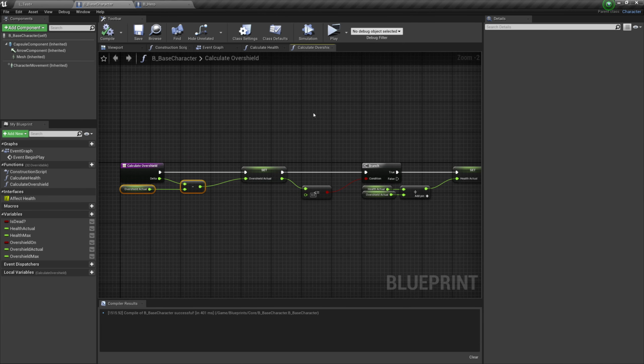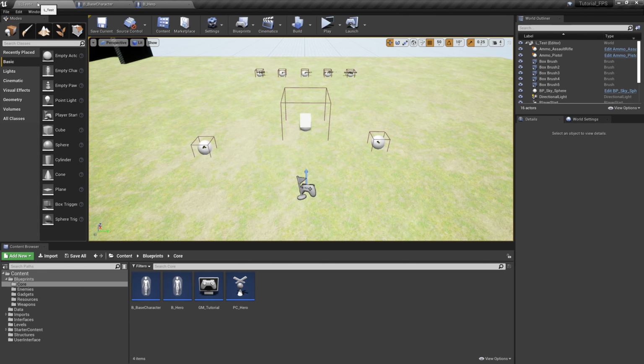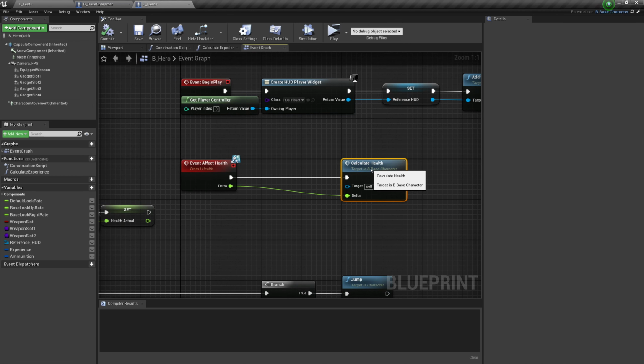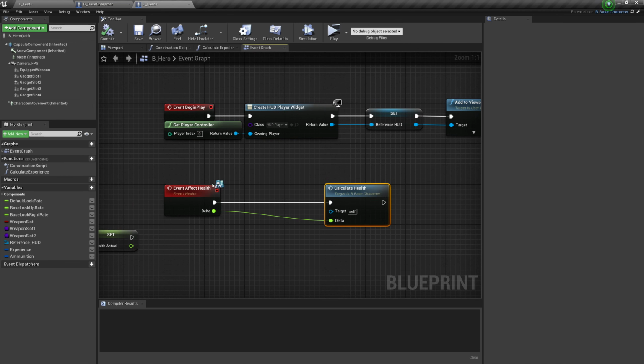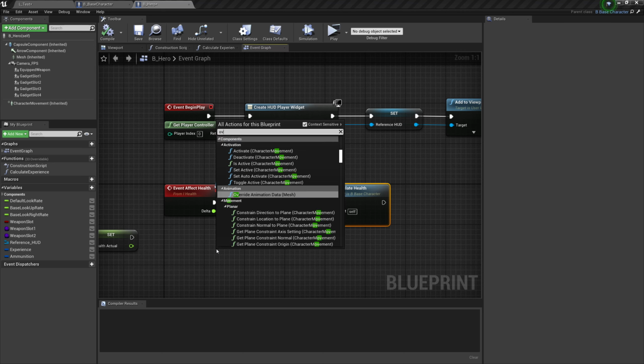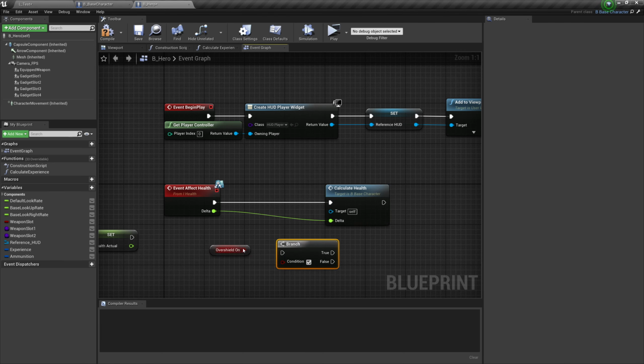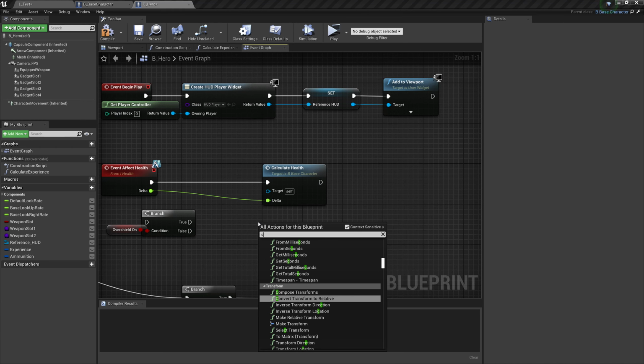Compile and save that. Let's pop over to the test map and select be a hero if you haven't already got it open. If you do, just pop over to that. Before we do anything else in our effect health, we need to grab that overshield on variable. We're going to need to check for that before we calculate overshield or calculate health. That'll be the deciding factor.